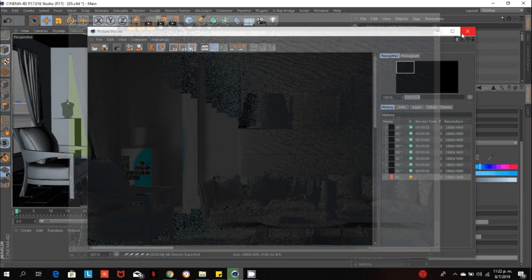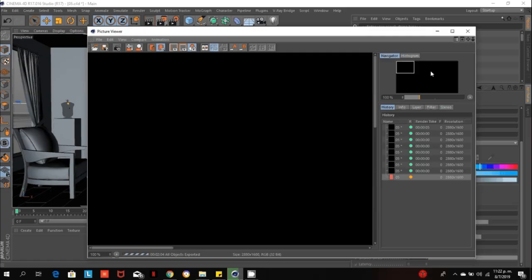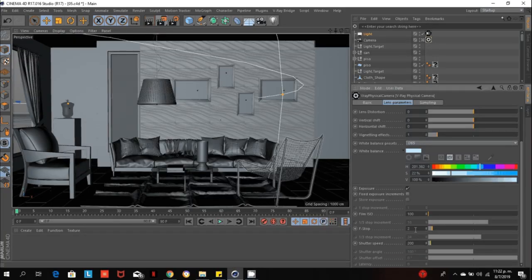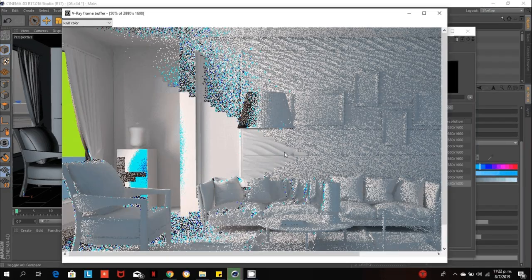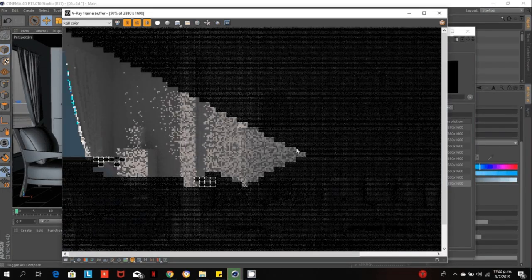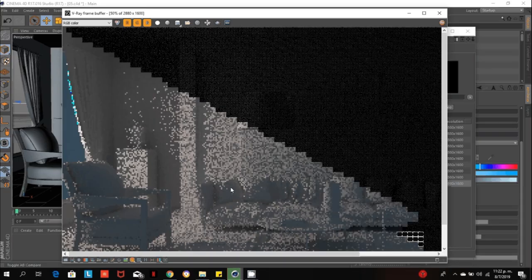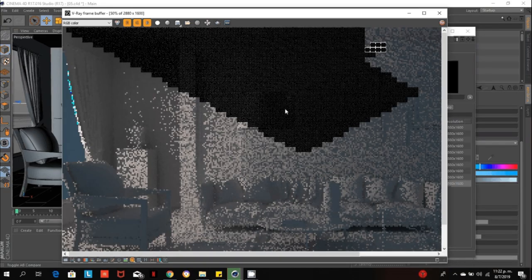So I will close this down. Let's go to the camera again, and I will set the f-stop number to 8 and the film ISO to 100. For an interior render, from my own experience, I always use ISO 100, and the shutter speed I set to 50, maybe 30 or 20, depending on how the render looks. Let's just click render and see again what happens, how things look, guys.